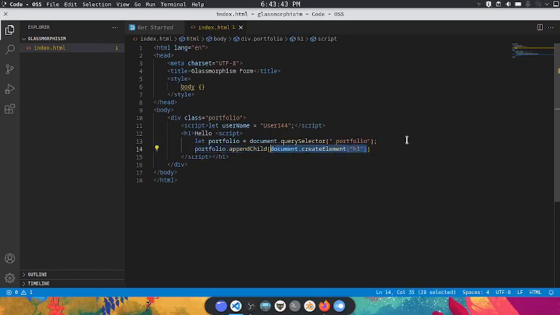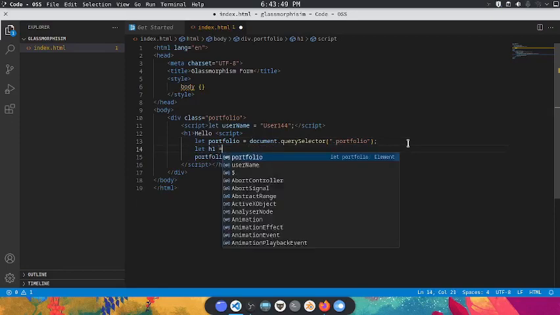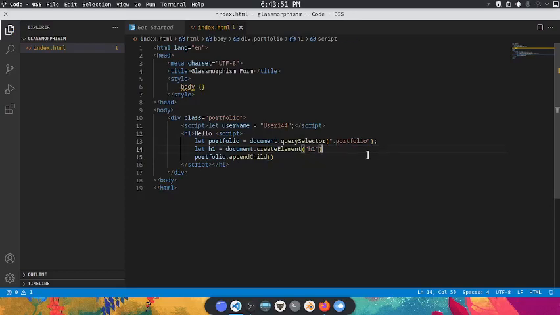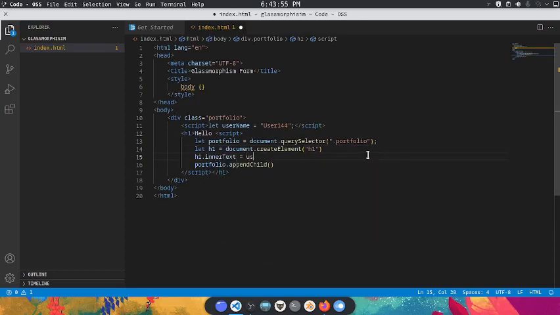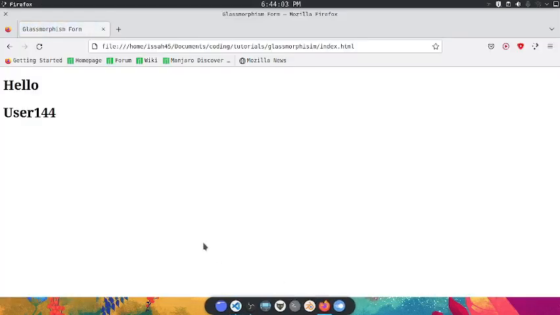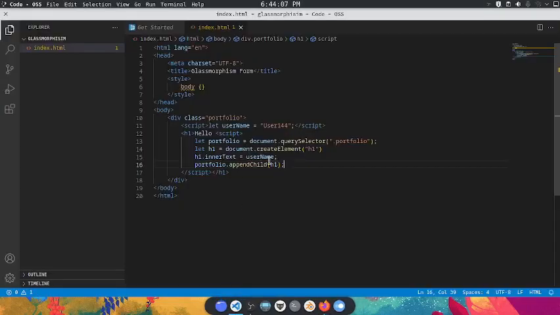I'm going to put that in a variable. Let's say let h1 equal to document.createElement h1. Say h1 dot innerText equal to username. Say portfolio dot appendChild h1. So now it says hello user 144, and that's the username.